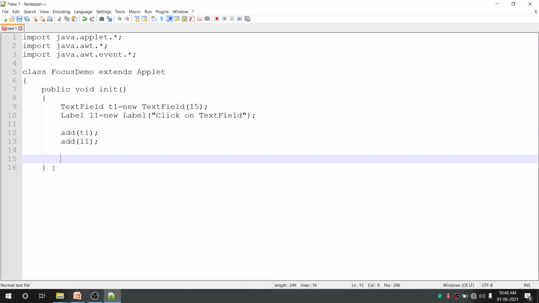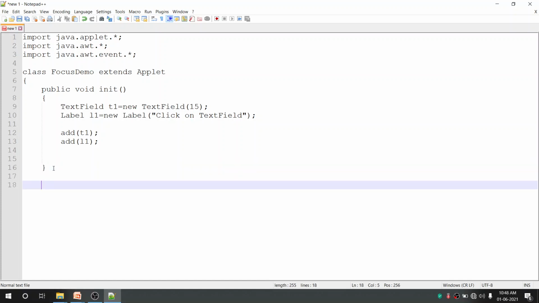Now to handle a focus event, we have to define a listener class. So we have to define a listener class here, and that class has to be outside the init method, remember. Then we will define a class. I'll call it MyListener itself.